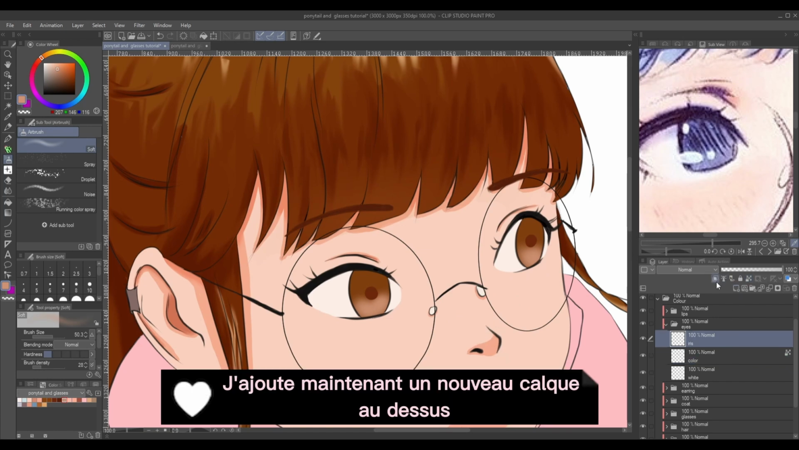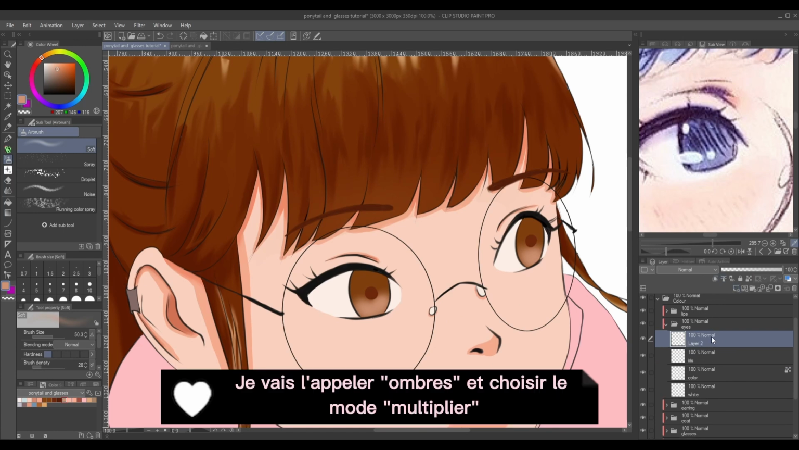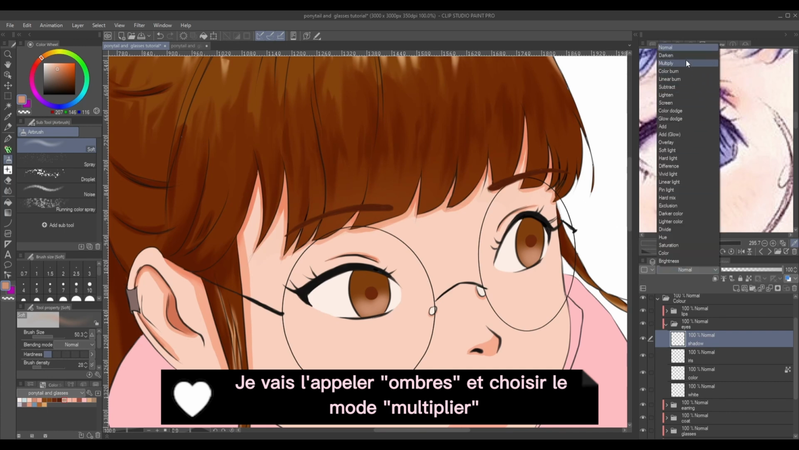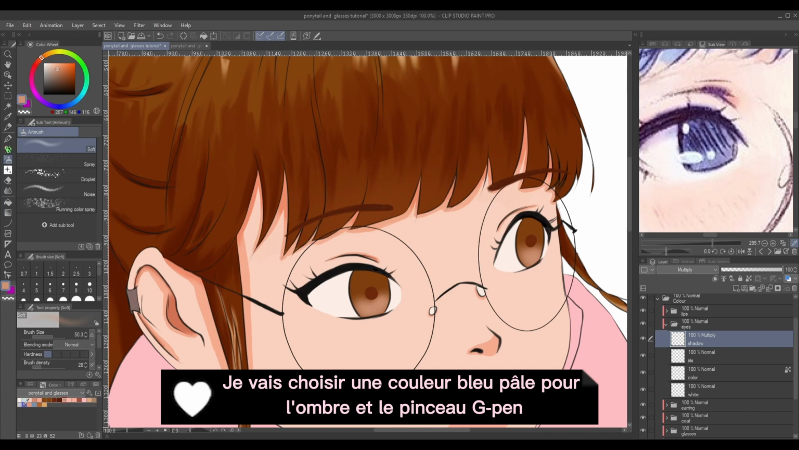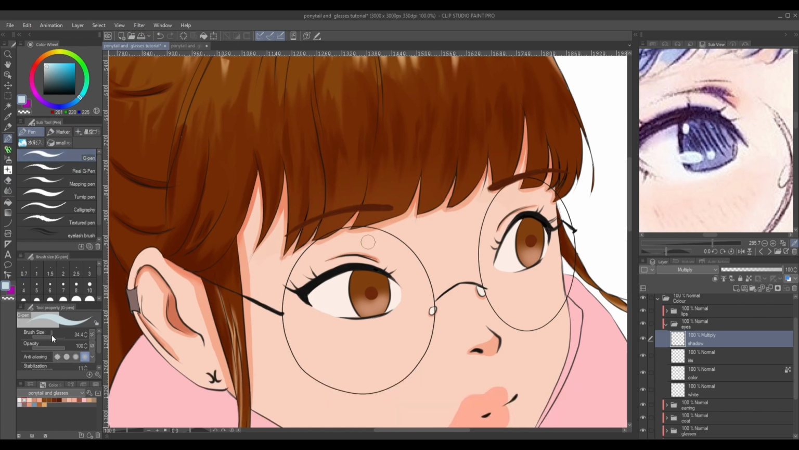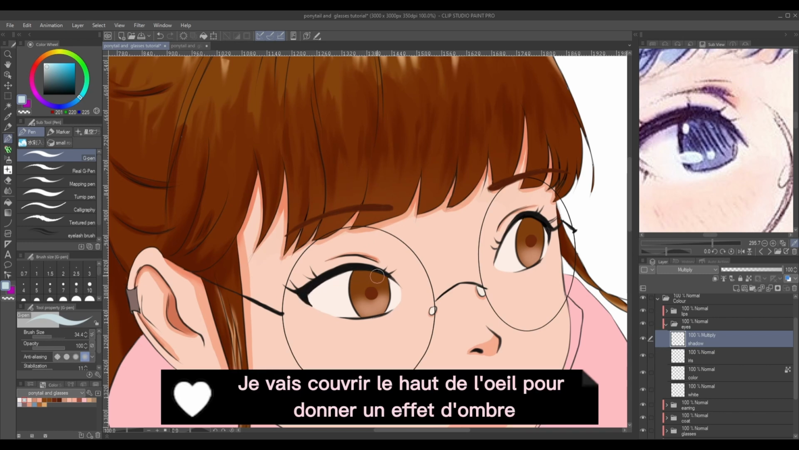And then I'm going to add another layer at the top, and I'll call it shadow, and I'll set the blending mode to multiply. Then I will use this very light blue color, and I'll go back to using the G pen. And I will cover the top of the eyes, and it will give a bit of a shadow.